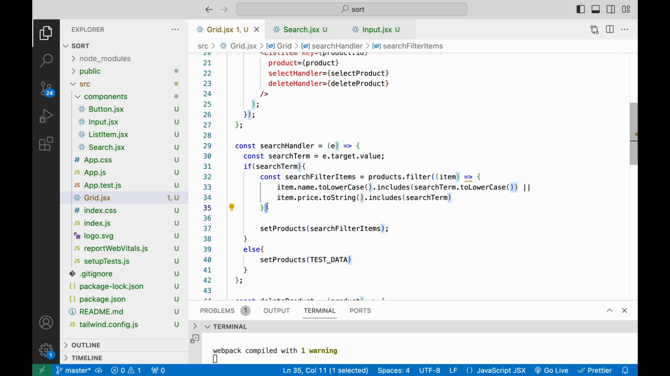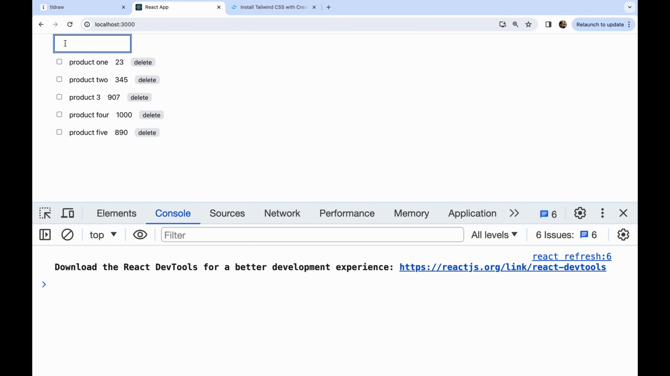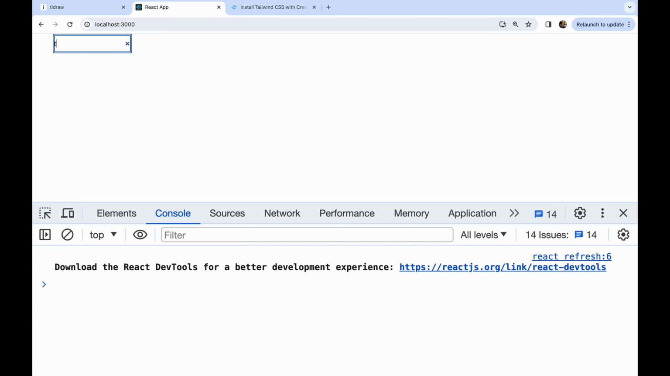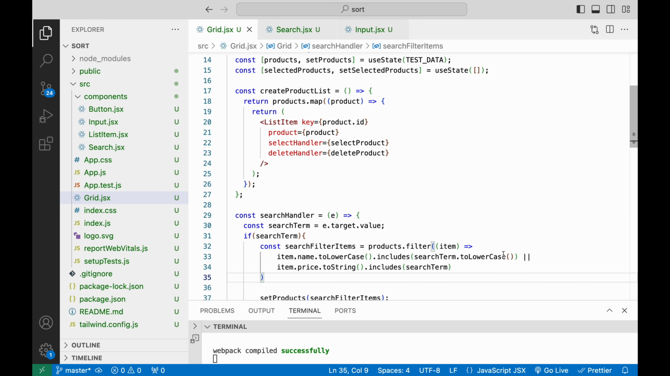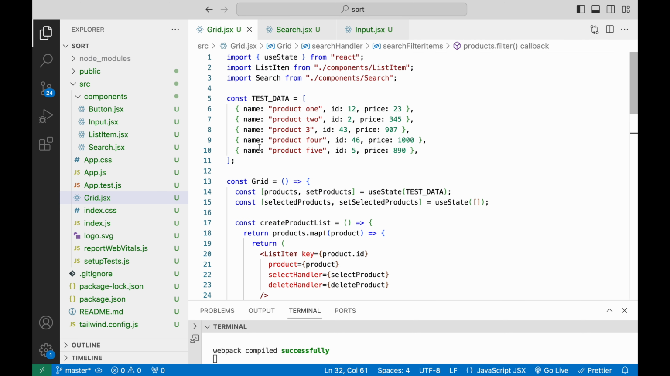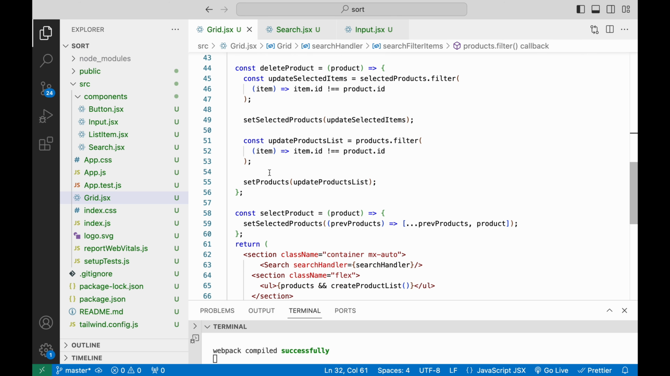So the problem here is this one. I am not doing any return. Now you can see this is working. Our product is working too. Our search is also working. So the only problem is I used the curly bracket, so it was not returning me the result.